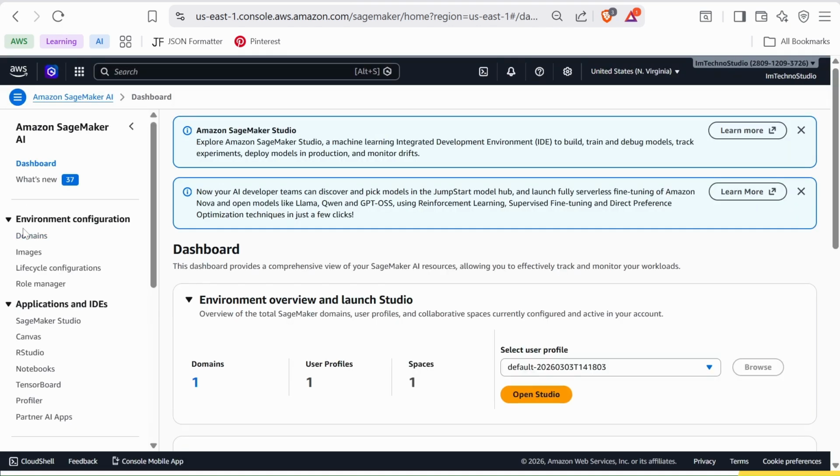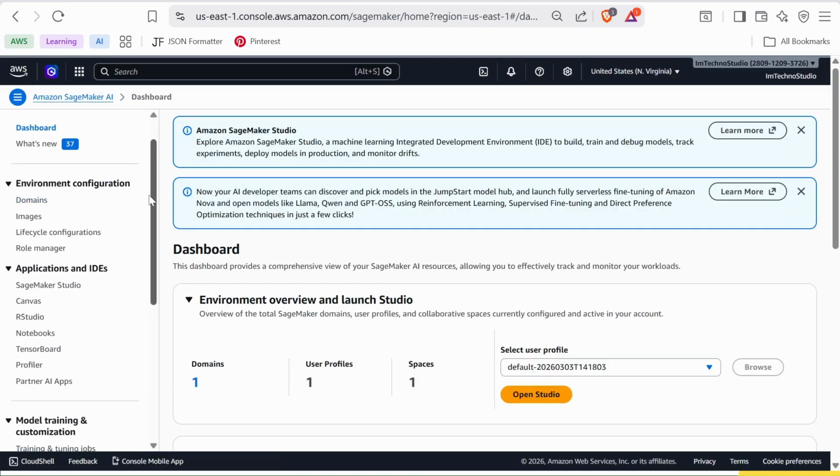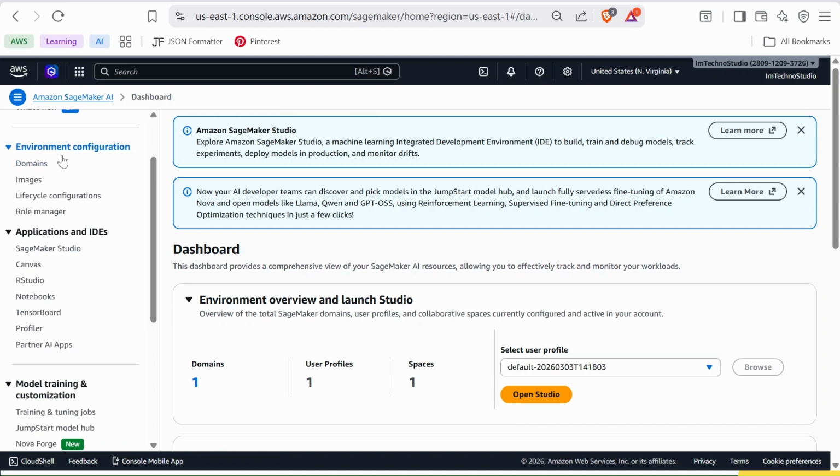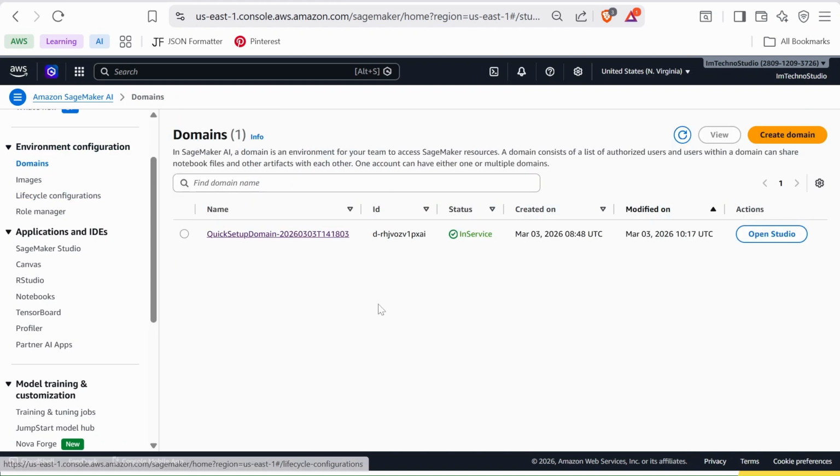Now on the left navigation panel, scroll to Environment Configuration and then click Domains. For this demo, we need to create a SageMaker domain. In one of our previous tutorials, we already created a domain while working with SageMaker Data Wrangler. However, for this demo, we will create a new domain specifically for the SageMaker JumpStart demo. So go ahead and click Create Domain.